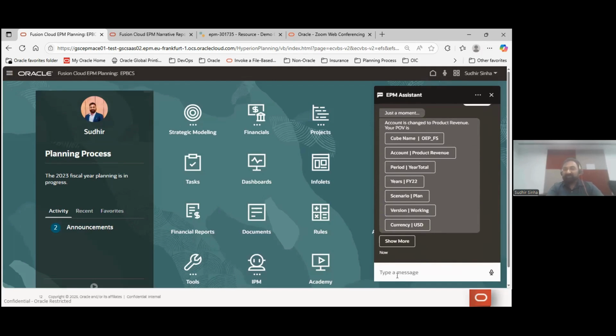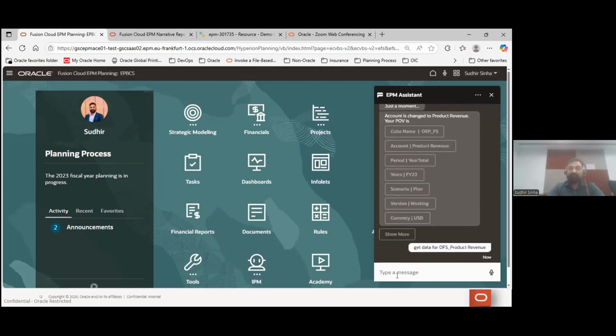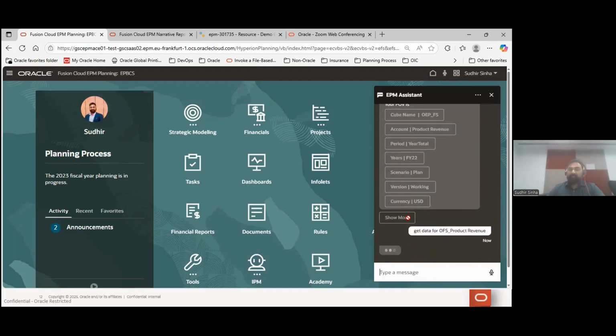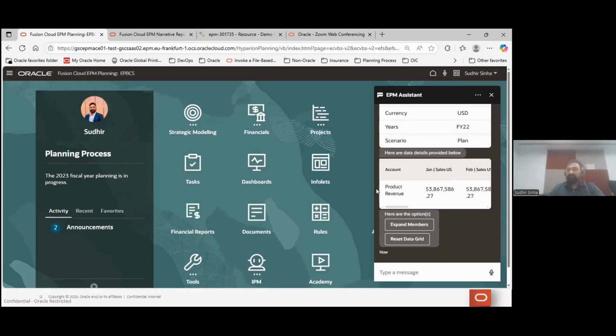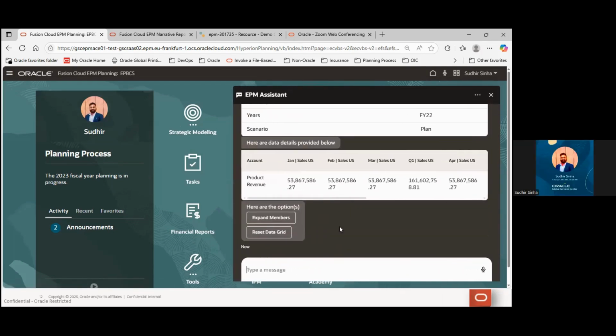Now, the most important thing is the data discovery. So I can simply put, get data for IFS. Now here, it will be querying based on my POV. We can very well give all the intersections we want to see. Say, for example, I want to see data for a specific entity. I can very well go and see it, right? If I want to expand this, I can expand it with my data.